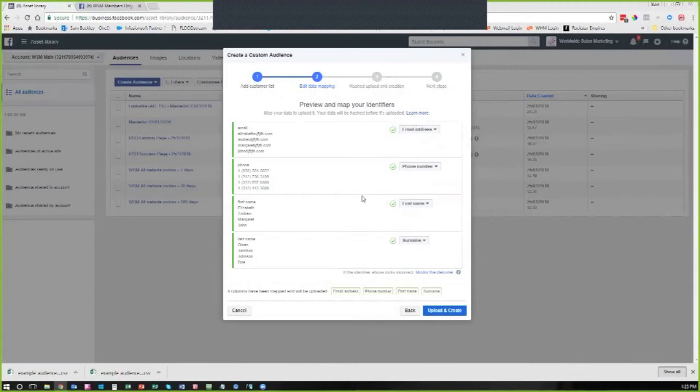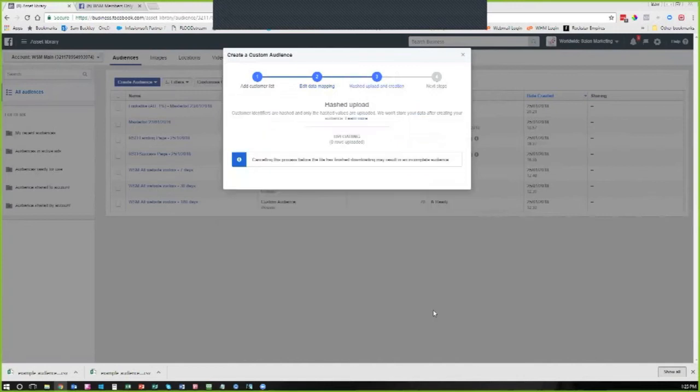So they've all got green ticks now. So Facebook will be able to go hunting in those particular fields. So then we'll just click upload and create. And we are basically done.